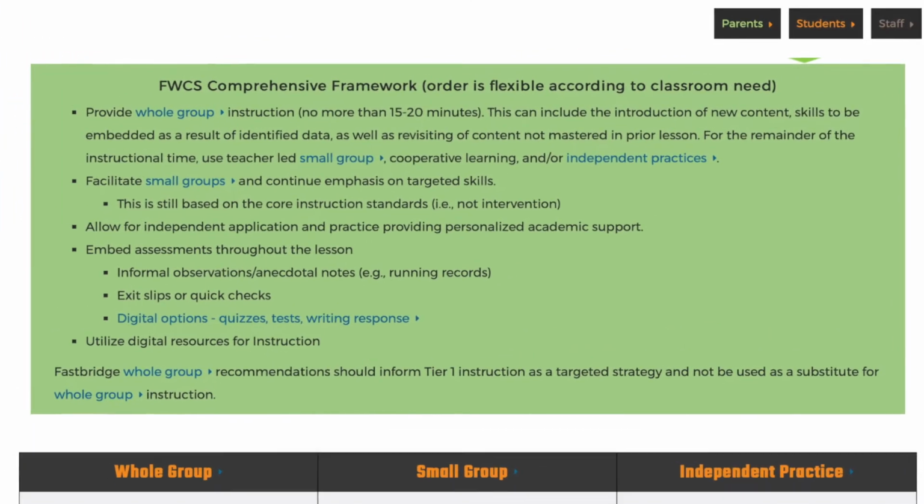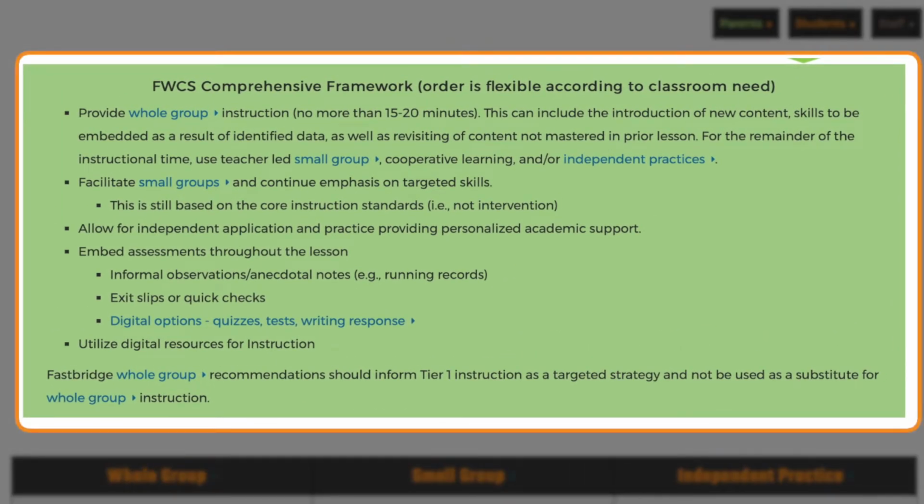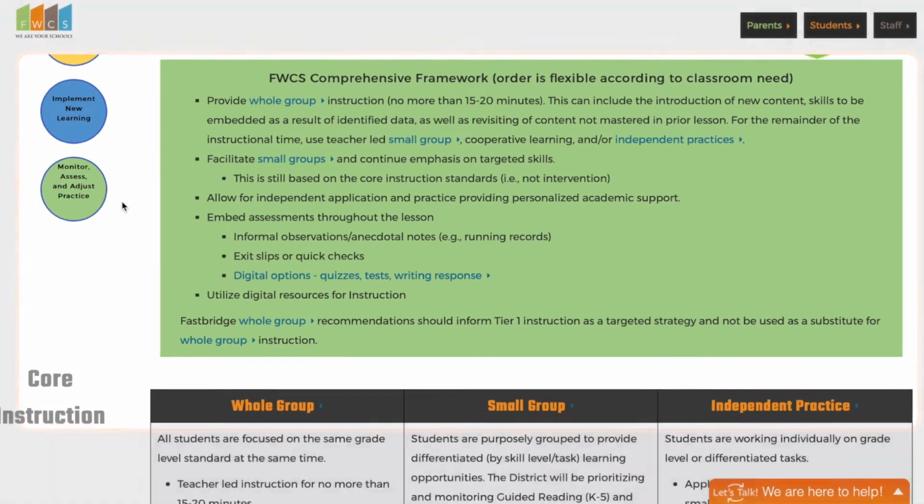One of the things that I draw your attention to is a comprehensive framework. It is our goal that students are provided with multiple modalities for learning: whole group, small group, and independent practice. As you will see, there are hyperlinks available to take you directly to resources and to information regarding each of those. There is also a link for digital options. Technology has done an excellent job of putting together all of our resources for us so that they are in one succinct location for teachers to reference as they determine instruction and assessment.